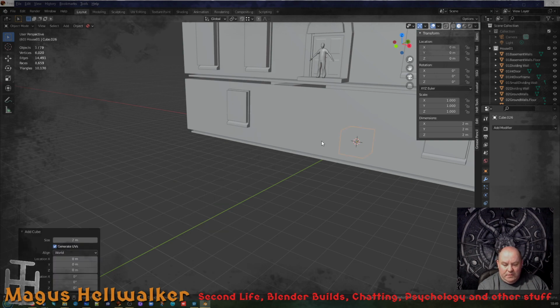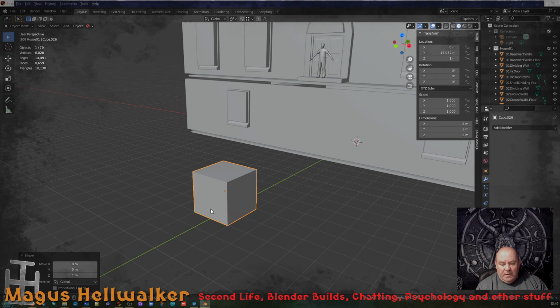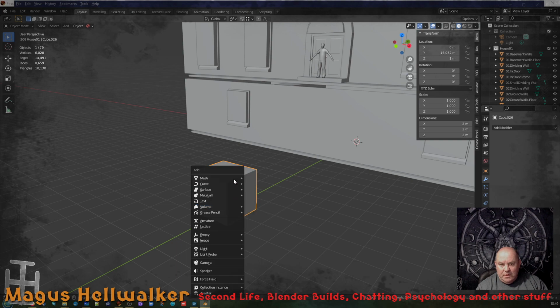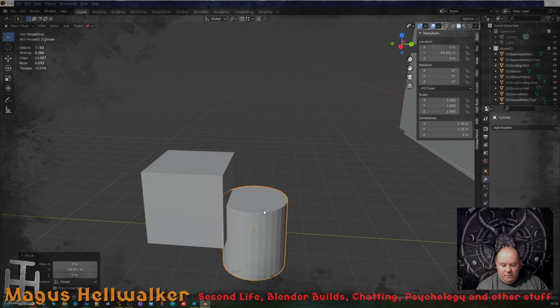Okay, so let me just add a cube. Okay, so we've got a cube. Control A. Where we're gonna cut that with, okay, it's fine. Oh. Right, so G.